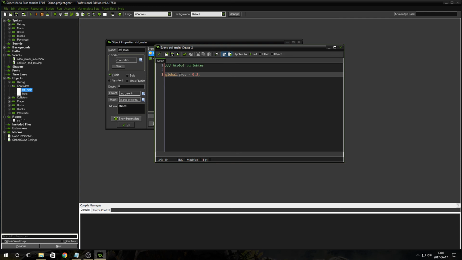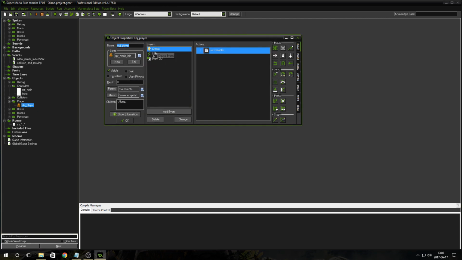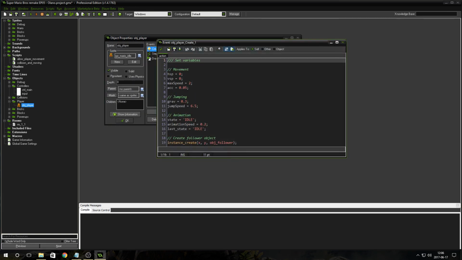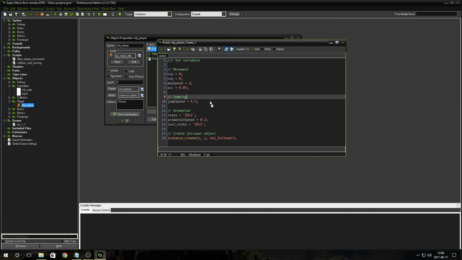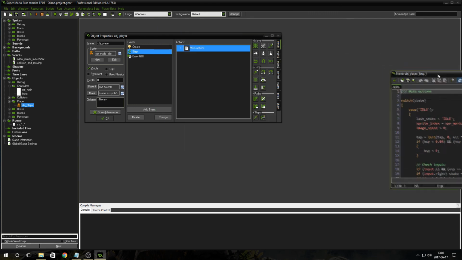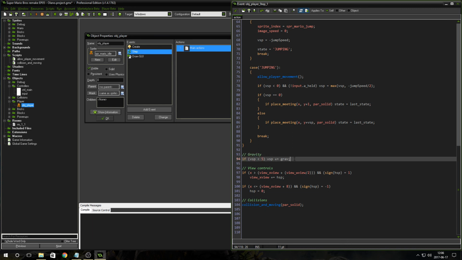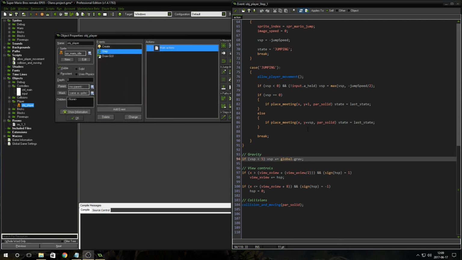As you guessed, we're going to reference this global variable every time we want to use the gravity in our game. So, if we go into the player object create event, we can change grav here. Actually, we can simply just get rid of it. And in the step event, everywhere we use the grav variable, which is simply in the gravity section here, vsp plus equal grav, we're going to change this to global.grav. And this is it for the global.grav variable for now.